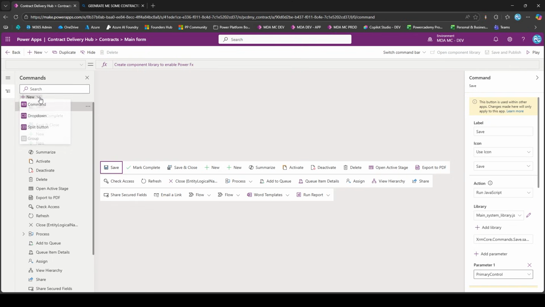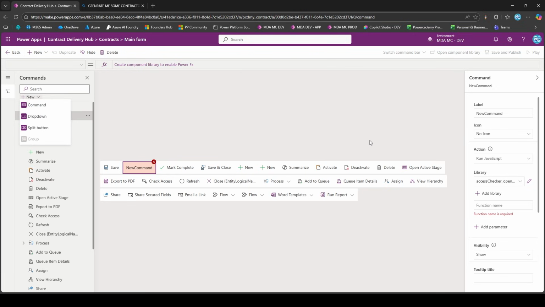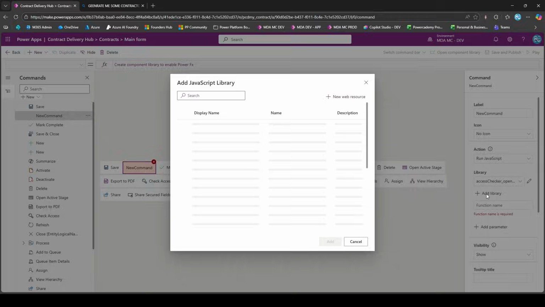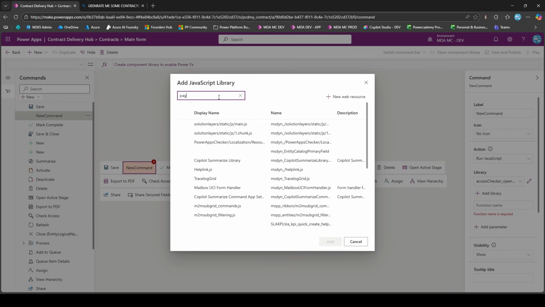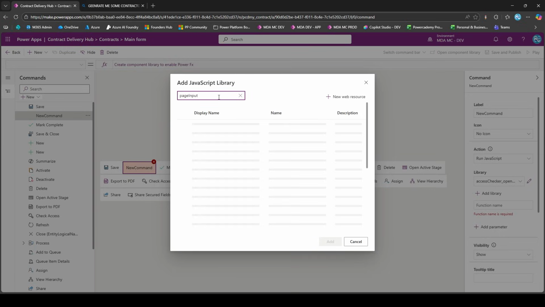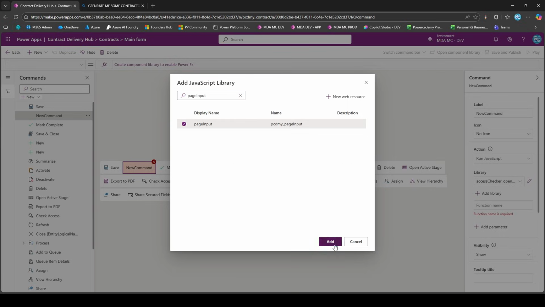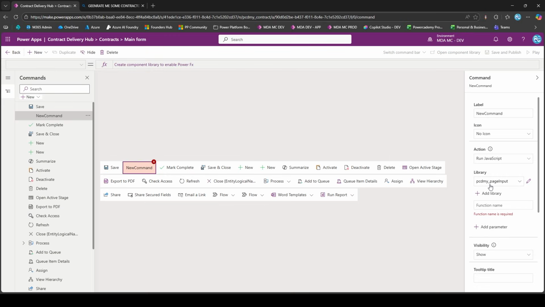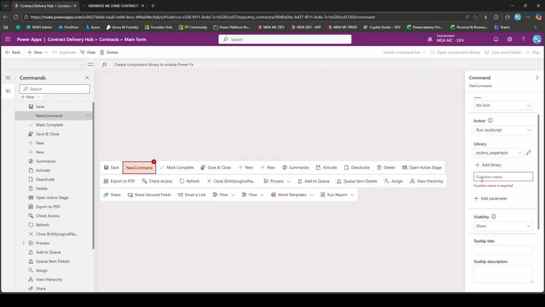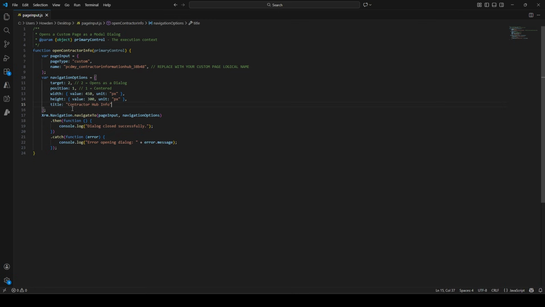Now we're going to come into new command. We're going to ensure that the library is accessible through the command designer. And the way that we do this is come into add library. And then we're going to search for the name, which is page input. Add this in. And you can see the library is being called here. We need to configure this first by the function that encapsulates all of the code, which is open contractor info.